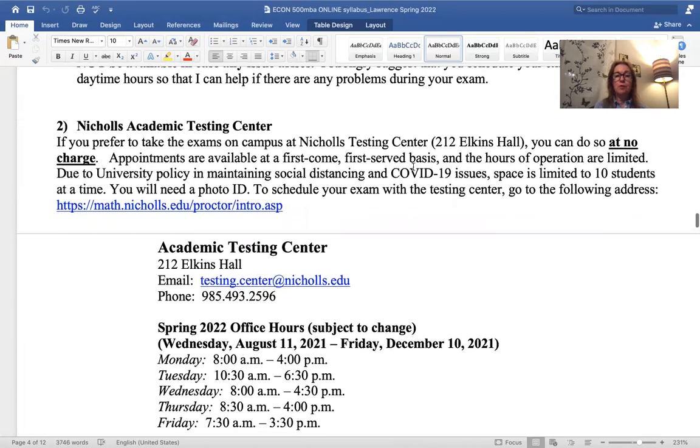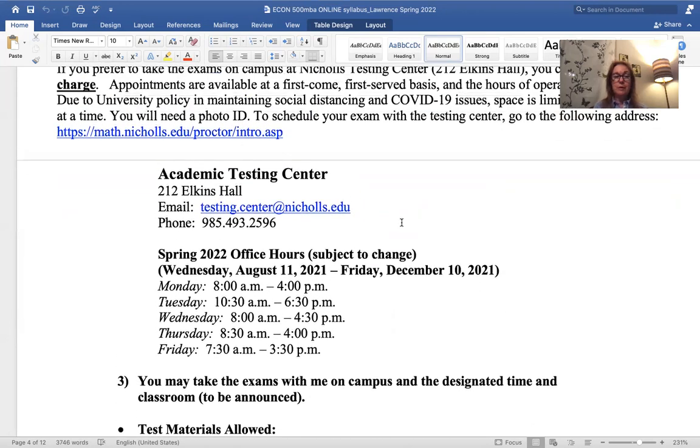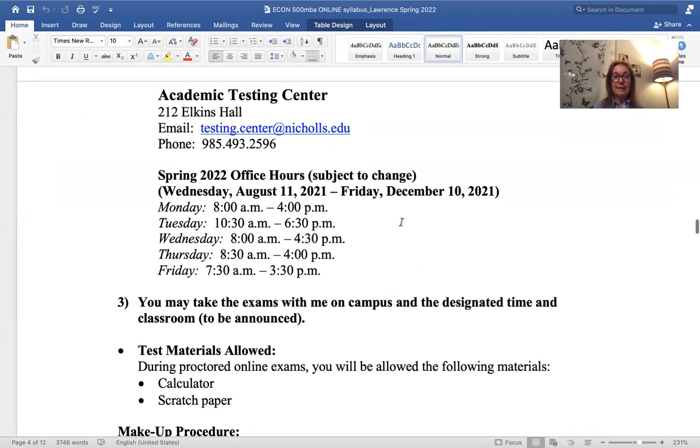They're not doing the COVID distancing anymore. I should have deleted that. And we're not doing face masks anymore either, in case you haven't been on campus for a while. That ended finally.